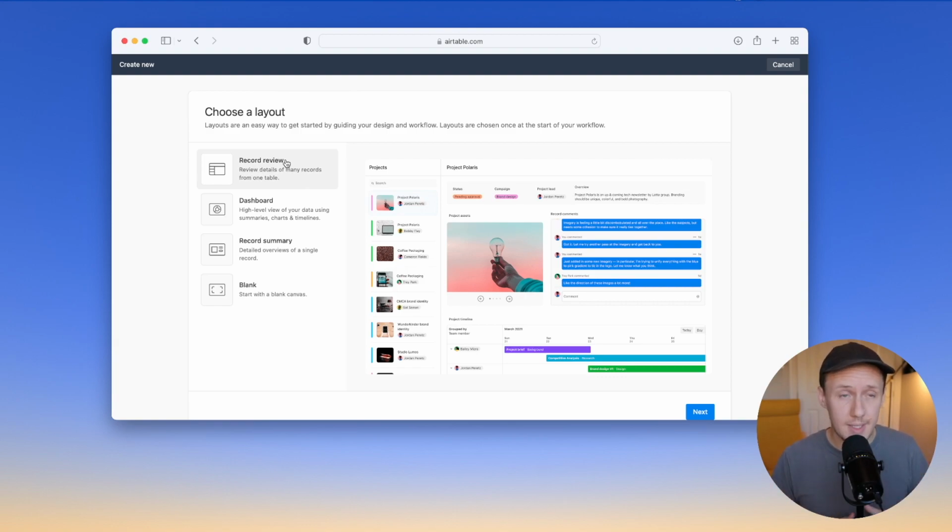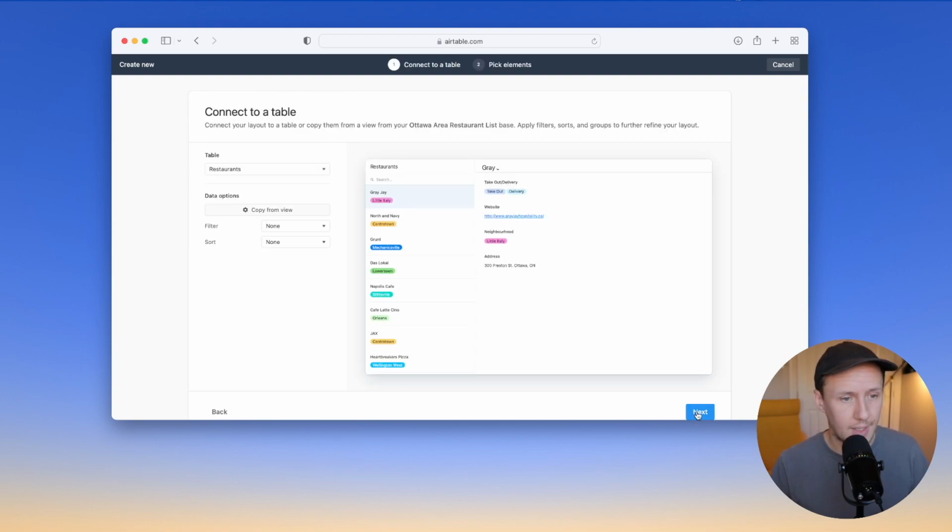So in this particular example, what I want to do is set up an interface that will allow my collaborators to approve restaurants that are currently in our backlog. So I'm just going to click on record review, then I'm going to click next, and the next thing that we want to do is select our table that holds all of the information. So in our case, we've got the restaurants table, and now what you can do is start doing things like applying filters or sort functions.